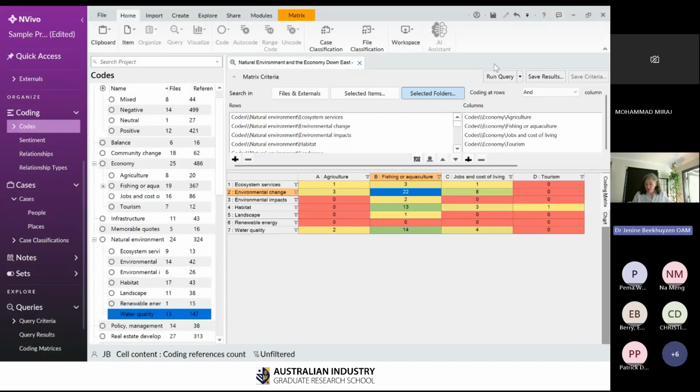Environmental change and fishing. And honestly, I'd probably have a memo for every single one of these cells here. So I'm going to have lots and lots of memos, lots of writing. And I would say, okay, there's 0 about agriculture and environmental impacts. Why is that? I would just make a note to myself: maybe they didn't talk about it, maybe I didn't ask them, maybe it wasn't important. Why do I get 0 there? Why did I even include it? What's going on there?